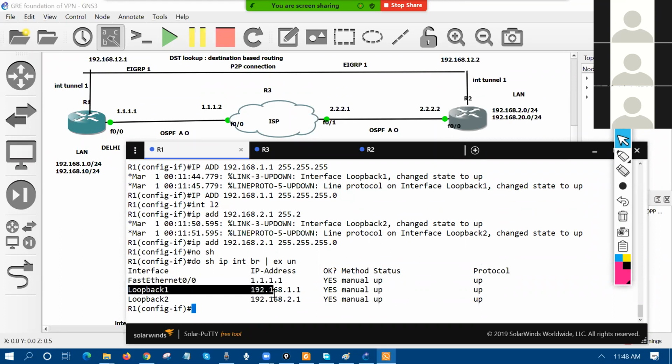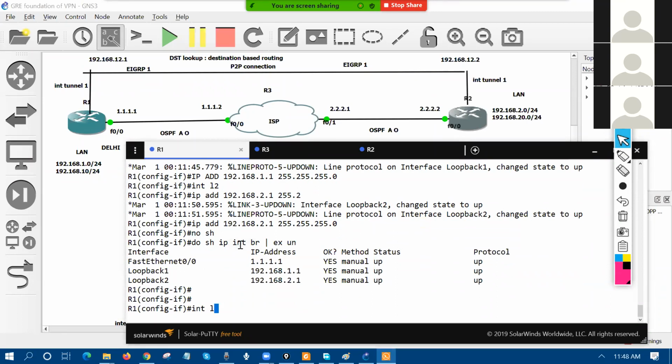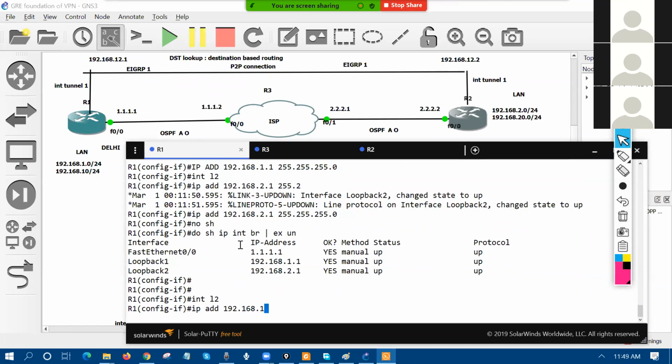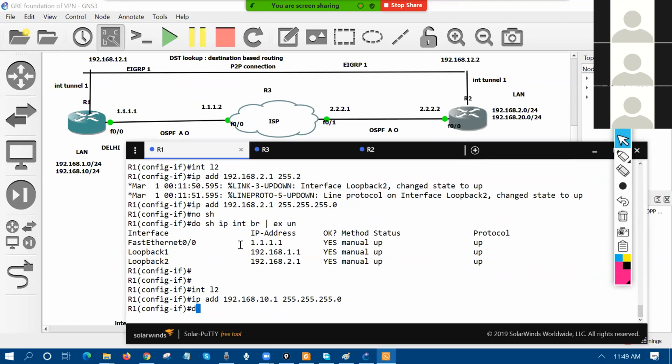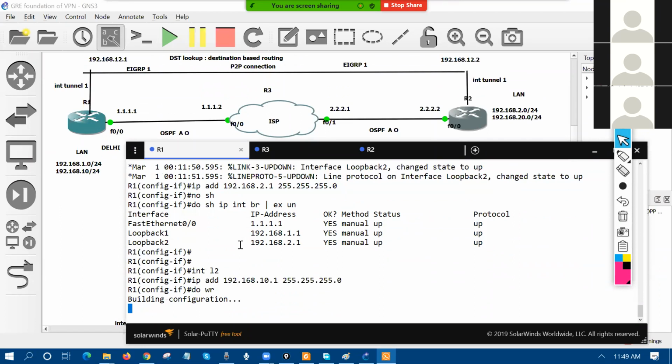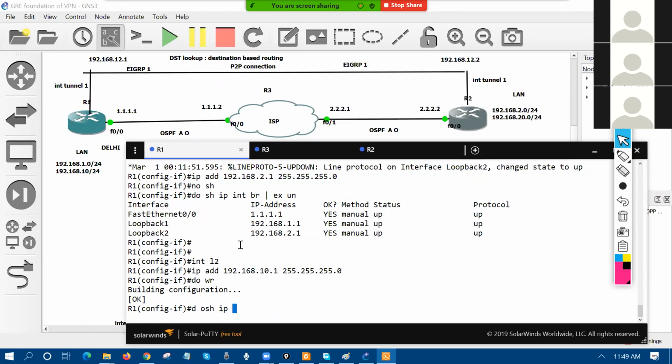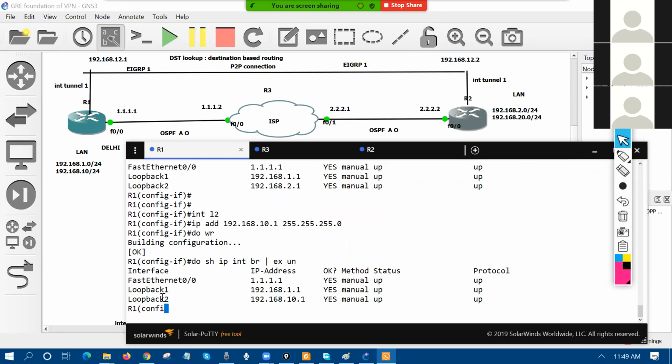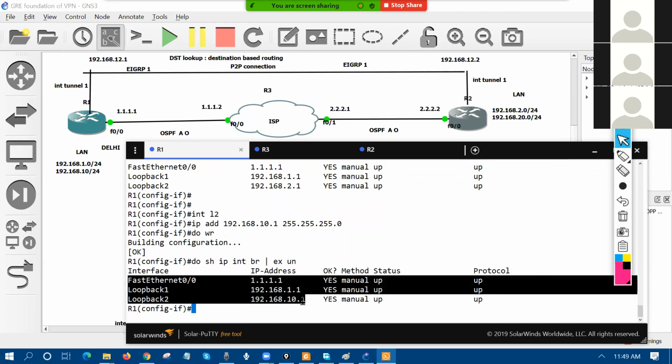And this is loopback number 101. That's the LAN information. And loopback number 2, that's 2.1. Okay, let's make it 10. According to the diagram, it has to be 10.1. All done, right? All good to go, right?